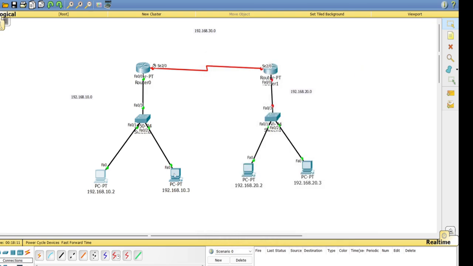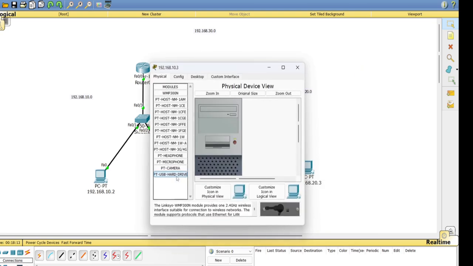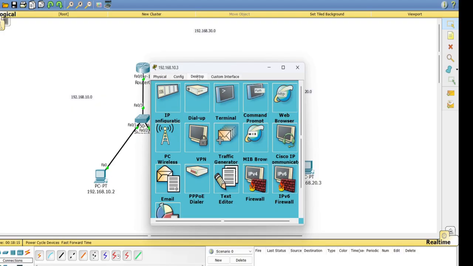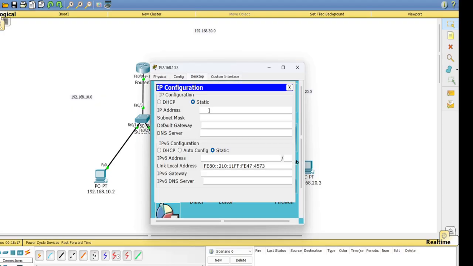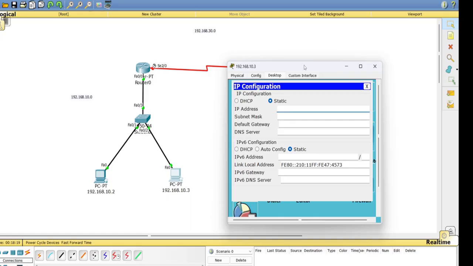Now similarly we'll go for configuration of this second PC. So I'll click on Desktop, then IP Configuration, and here I will assign the IP address 192.168.10.3, and the default gateway for this one is, that's right, 192.168.10.1.